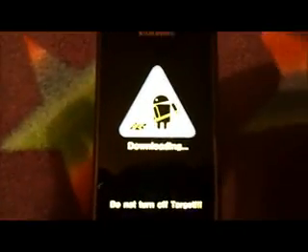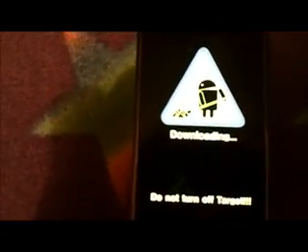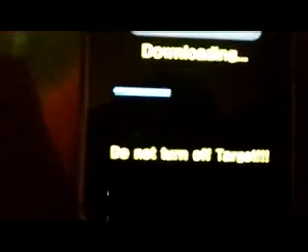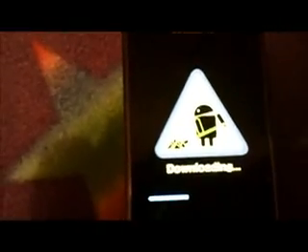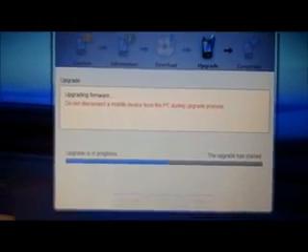And just to reiterate that fact, there's a little android who looks like he's sweeping some leaves, and it says do not turn off target, and there's a little progress bar there, and there's a progress bar here. So just let it do what it's going to do, and I shall be back with you shortly once it's completed.